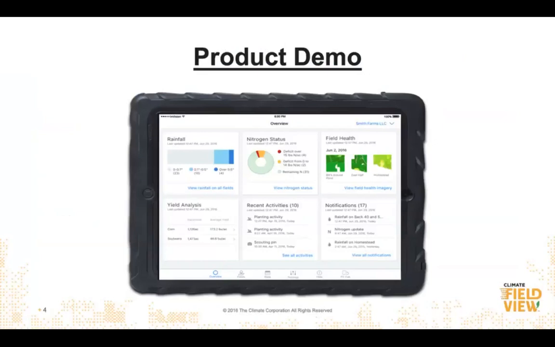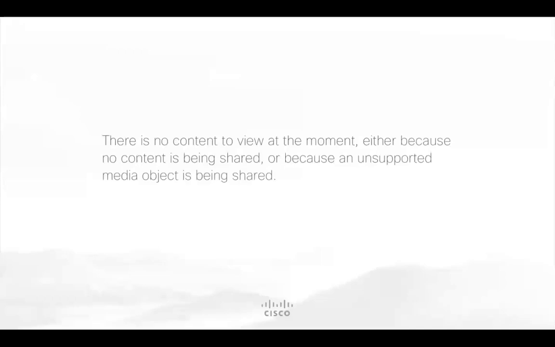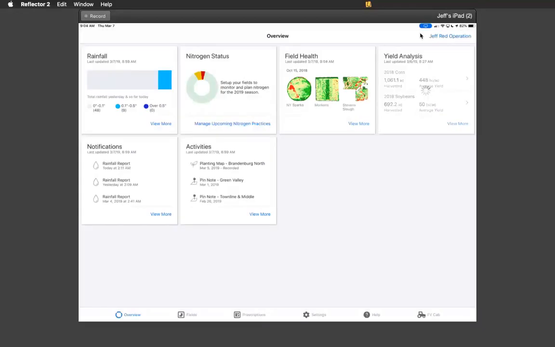That said, let's go ahead and jump into the product demonstration. And so I'm going to go ahead and share my iPad, and so you can see that. And let me just make sure that's working properly here. Okay, that should work. And share. You should, in a second here, be able to see my iPad on your screen. And I am logged into my Climate FieldView account using the Climate FieldView Black app.